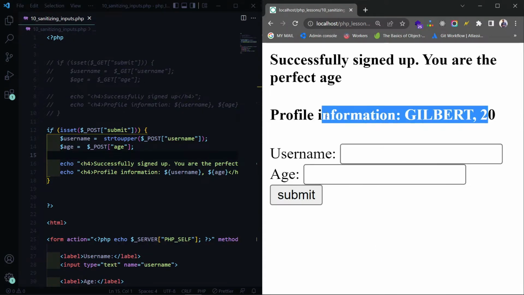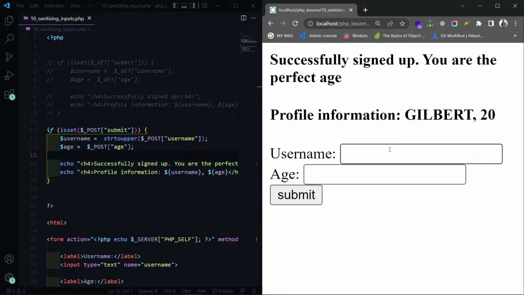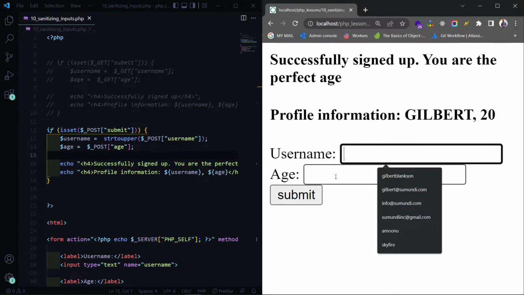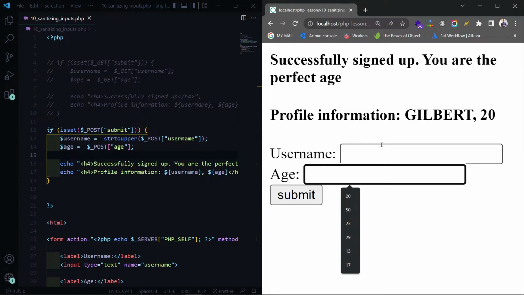Right on the page. Okay. Normally, after submitting this form, all you can do is store the information in a database and stuff like that. Imagine this was a social media platform. Then when I sign up as Gilbert with my age, 20, other people can come and look at my profile. They can click on my profile and it takes them to a page where they see my profile information, probably my name, my age, my location and stuff like that.